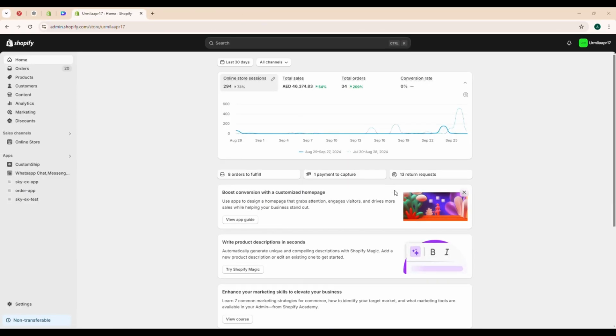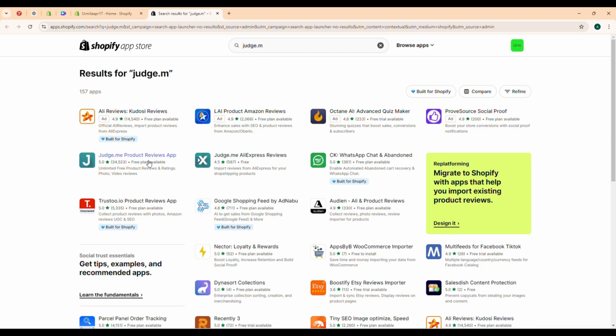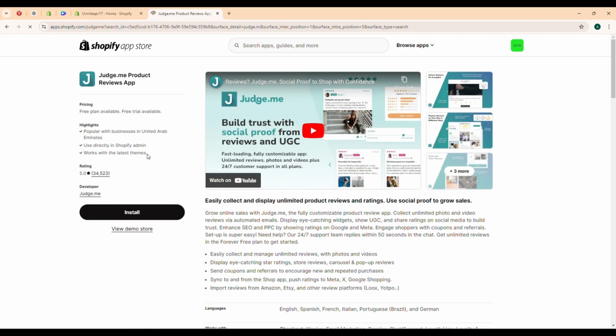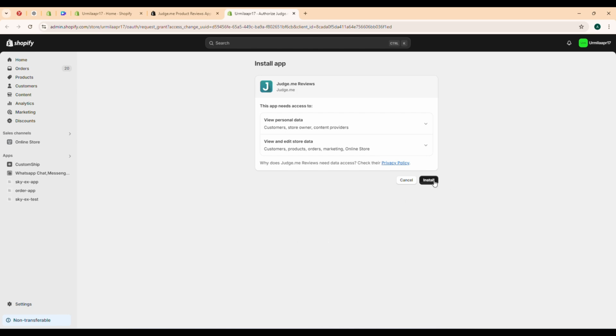To add reviews, head over to your Shopify admin panel. Click apps and search for Judge.me. Judge.me is one of the best review apps available for Shopify. It offers unlimited review requests, customization, and allows you to display both text and photo reviews. Plus, it integrates easily into your store design.